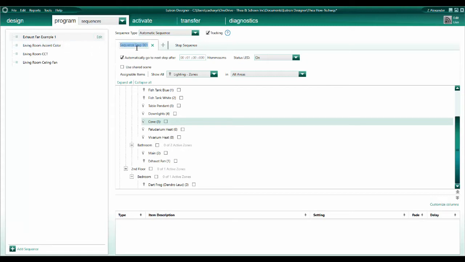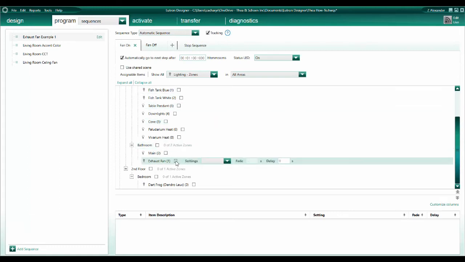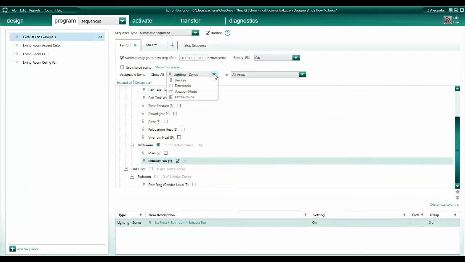Start by naming the sequence steps. If you need to add additional steps, click the plus icon. On my fan on step, I'm obviously going to turn the exhaust fan on. Note that the exhaust fan is found under lighting loads and not under fans. Multi-speed ceiling fans are located under fans, but switched loads like exhaust fans are found under lighting zones.